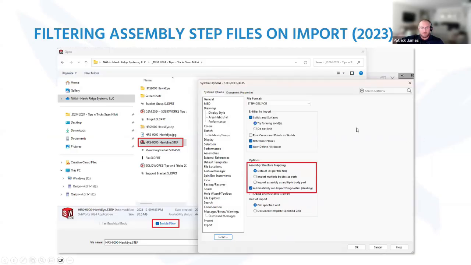And then we have some more step import options that we didn't have before. So basically trying to tell SOLIDWORKS how we want to handle assembly steps that are coming in. And automatically run import diagnostics. I would definitely recommend that one. Like I said, always, always, always say yes on the import diagnostics. Last thing you want is a file with some errors, and then you build a bunch of features on top, and then it inexplicably won't rebuild down the line. So right when you import anything in SOLIDWORKS, make sure it's nice clean geometry.